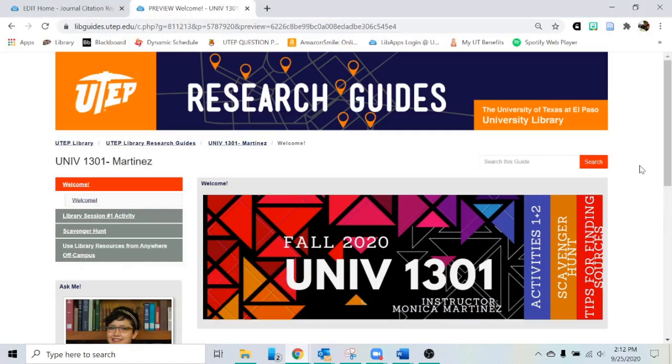This is a page that I've created with your library activities. So it'll have library activity 1 and 2, as the graphic on the screen says. It will have the scavenger hunt activity that you'll have to complete. It'll be here on the page. And eventually, further on in the semester, we will also have tips for finding sources that you'll need to complete your research paper for this class.